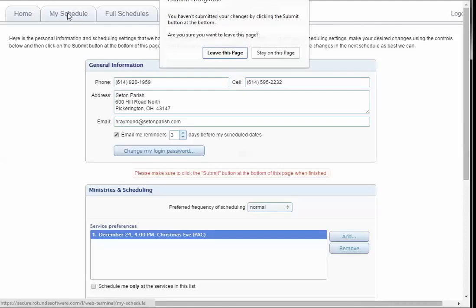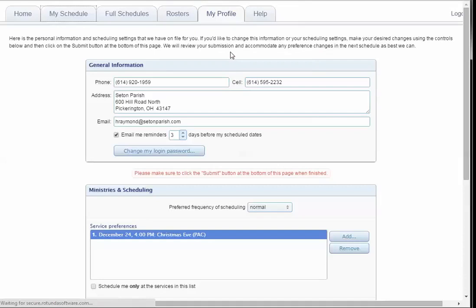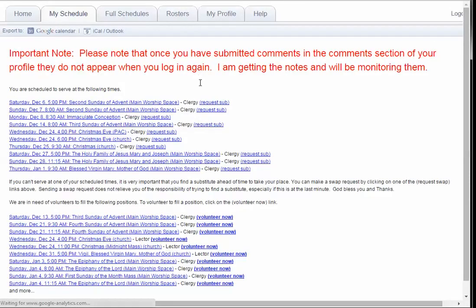Let's go back up here and look at my schedule again. We're going to leave this page and go back to that other one. Okay, as you can see, this is the one that I'm scheduled for, but I'm sorry, I didn't check my schedule, and I can't be here on the 8th. So I'm going to go ahead and click here to request a sub. Okay, I'm not going to do it now, but this is what you can do. You can go ahead and request subs.